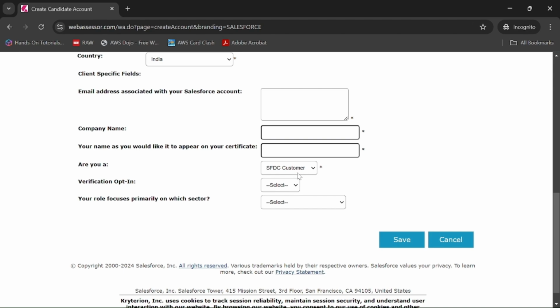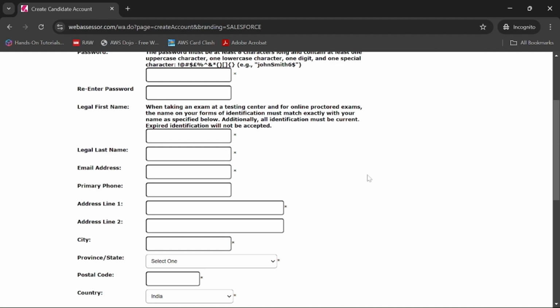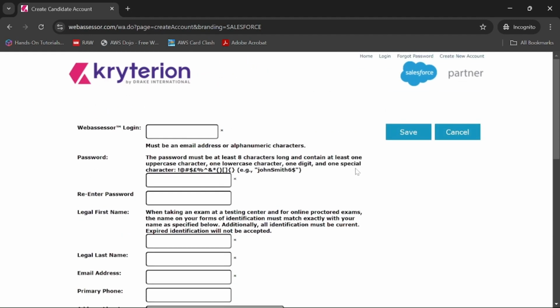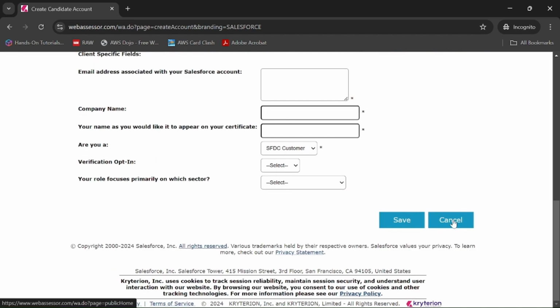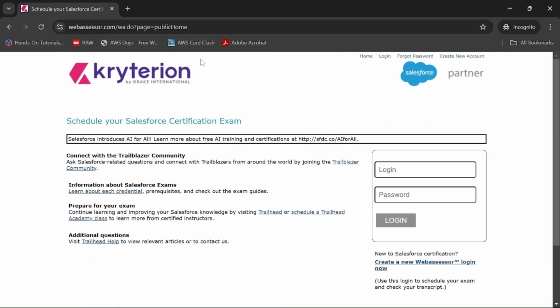After writing all this, click on save. You will get an email saying you have to verify, and after that your account has been created. After that you again go to this homepage, and login with your user ID and password. So I'm just logging in with my user ID and password.